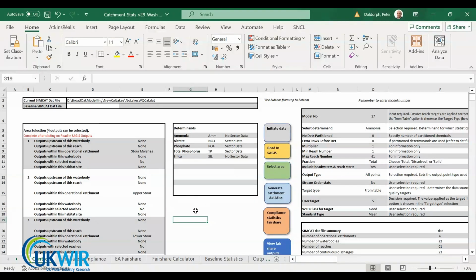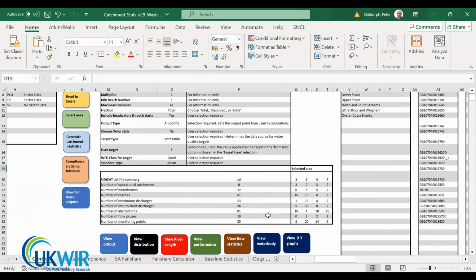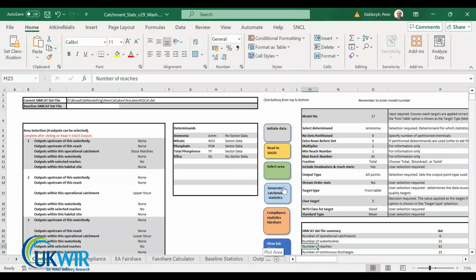Once this has been completed for the 4 areas, we then click on the Select Area button. This will provide details of each area in this box. It shows the number of operational catchments included, number of water bodies, reaches, etc. We then click on the Generate Catchment Statistics button, and this transfers the data that has already been read in from the SIMCAT outputs to the spreadsheet for the 4 areas selected.